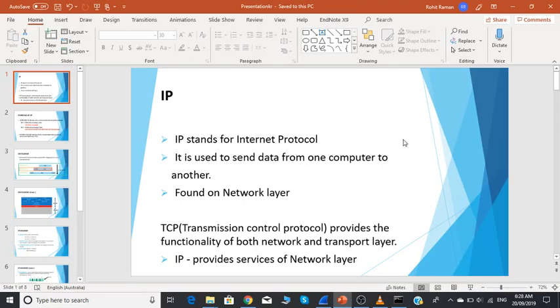The internet protocol. Firstly, I'm going to explain what the Internet Protocol is and its purpose through my PowerPoint slides. Then I'll proceed to Wireshark. What is IP? IP stands for Internet Protocol. It is generally used to transfer data from one computer to another. It's basically found on the network layer, that is layer 3 of the OSI model.